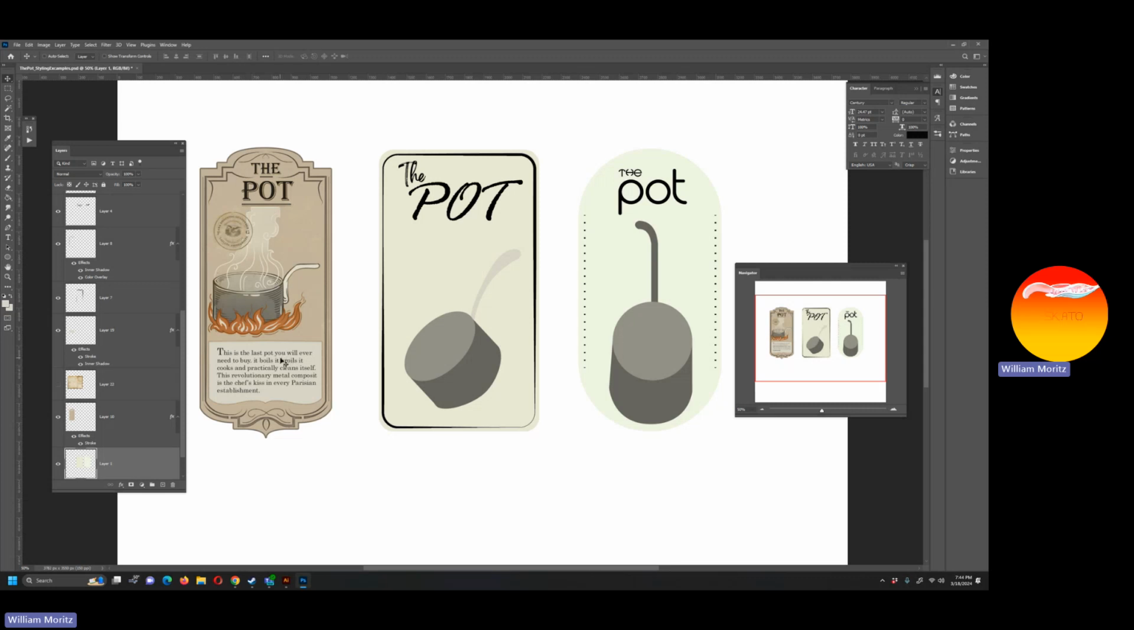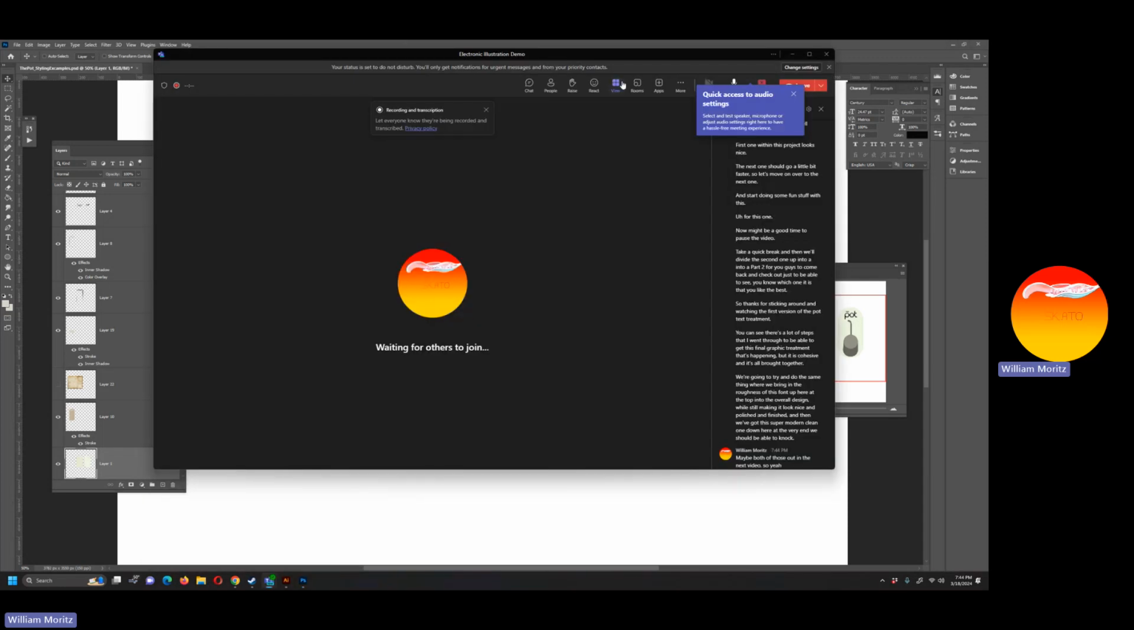You can see there's a lot of steps that I went through to get this final graphic treatment, but it is cohesive and it's all brought together. We're going to try and do the same thing where we bring in the roughness of this font up here at the top into the overall design while still making it look nice and polished and finished. And then we've got this super modern, clean one down here at the very end. We should be able to knock maybe both of those out in the next video. So yeah, let me do a quick pause and I'll catch you guys in just a little bit.